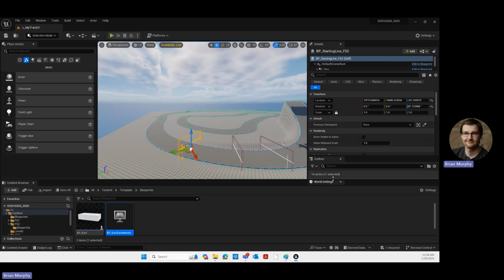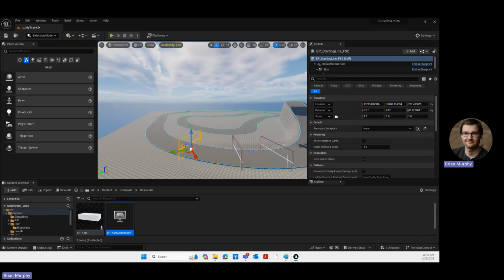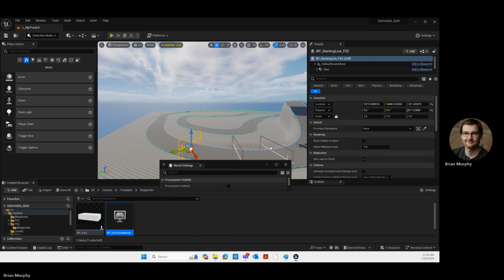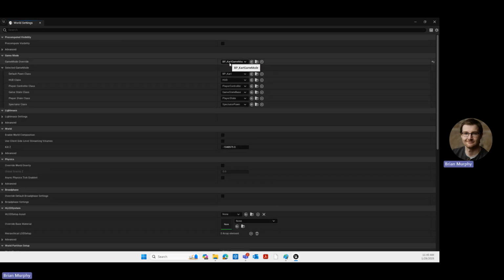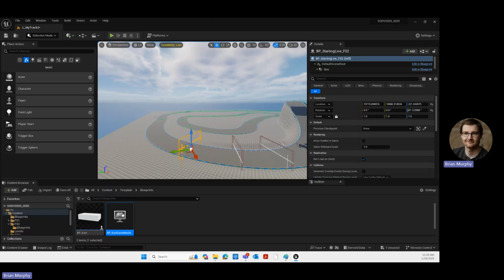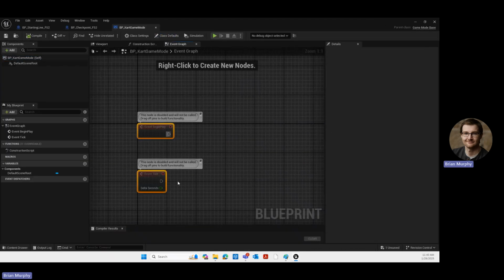You can see I have this World Settings window. I'll just drag it out here. We can set our game mode here. We can only set one game mode per level, right? So we could either extend our game mode, double click on this, and we have our event graph, and we could implement whatever we want for our timer here and all of our functions.